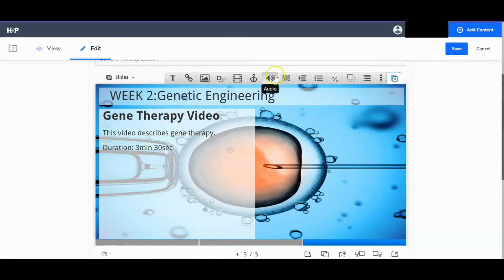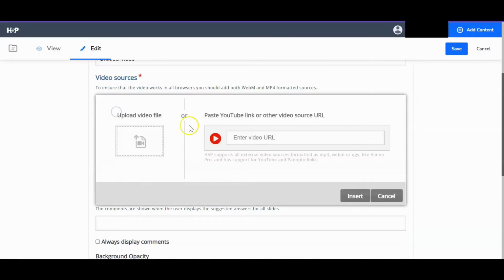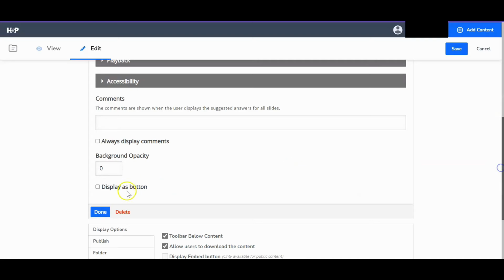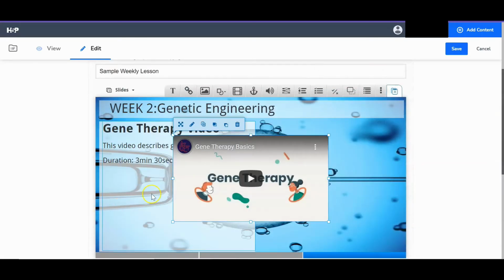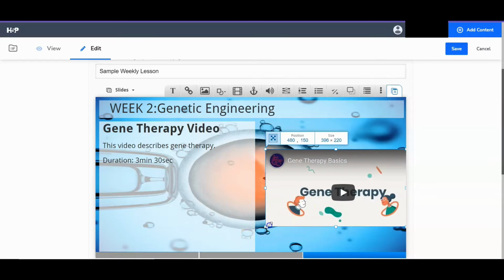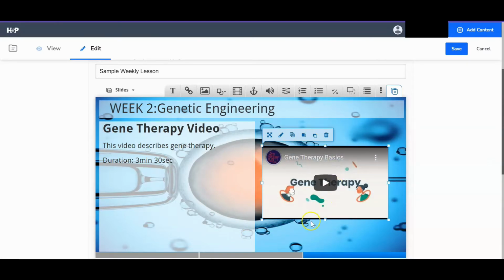Then what I'm going to do is select video. And then you can see the plus sign, click that, add the URL, and insert, and then you want to select done. And you can see this is the video. It is embedded directly in the slide, so students are not redirected to YouTube. They can watch the video directly on the slide.